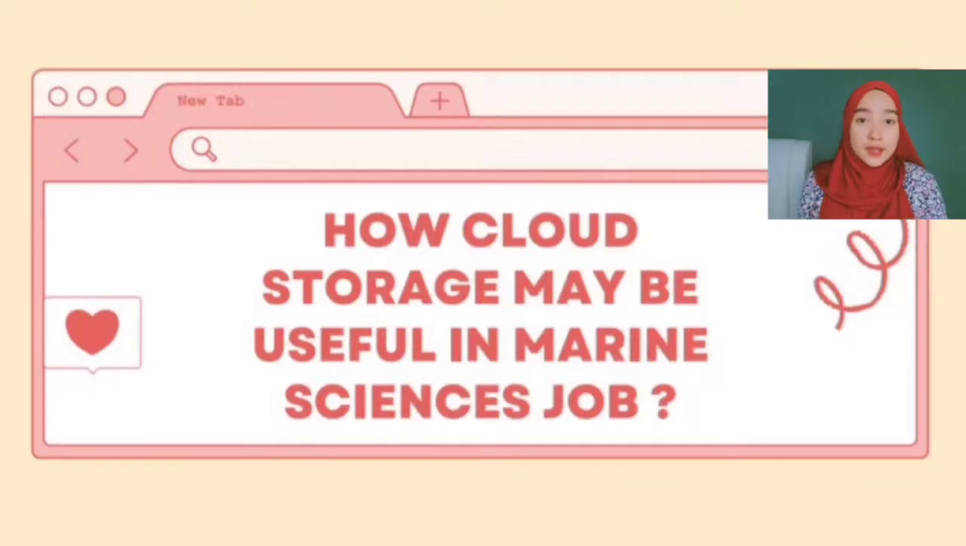company in Langkawi, they will save the database of their customers in this cloud storage, and it helps the workers to find the data of their customers easily because the data in cloud storage is very manageable.